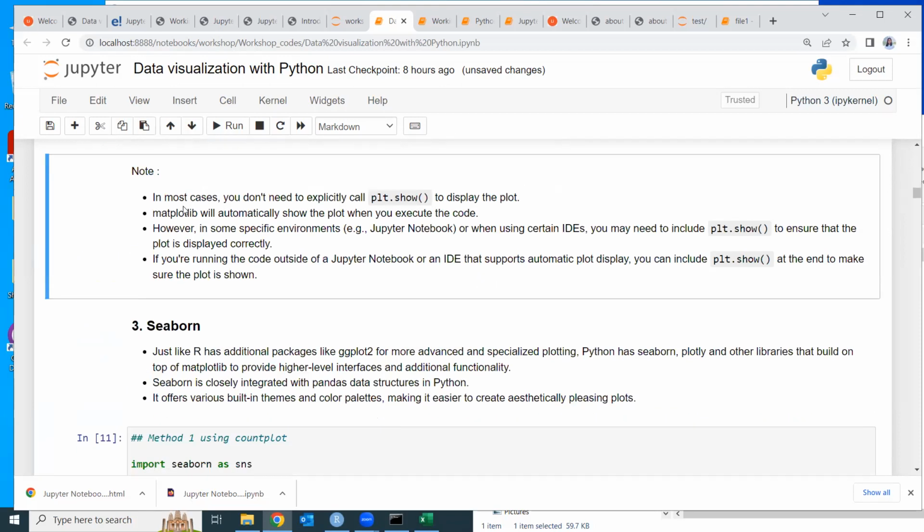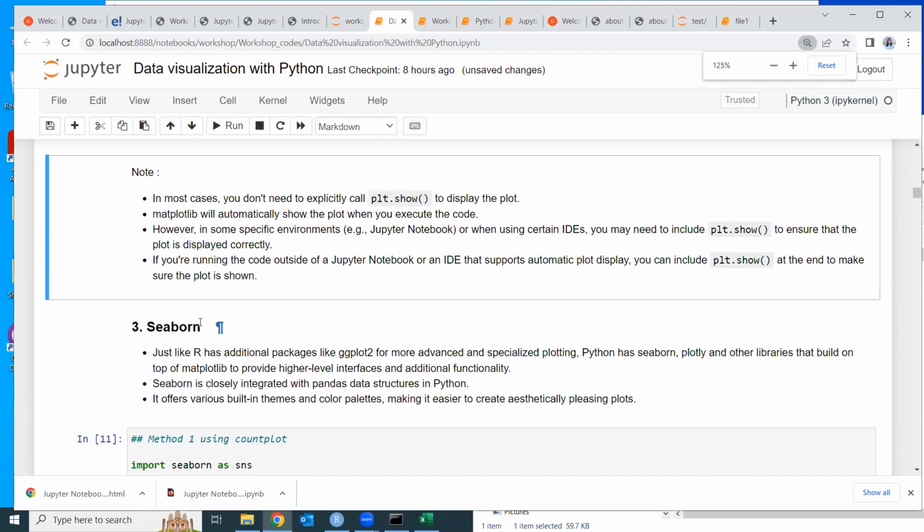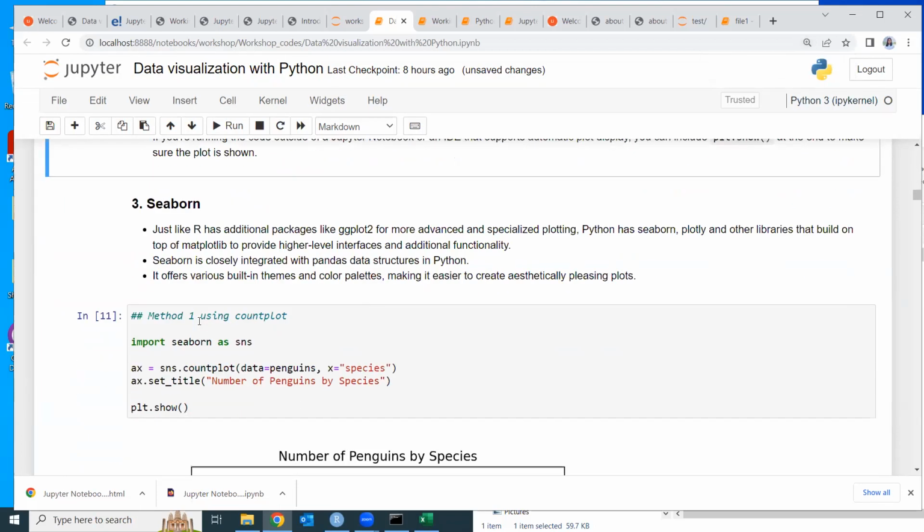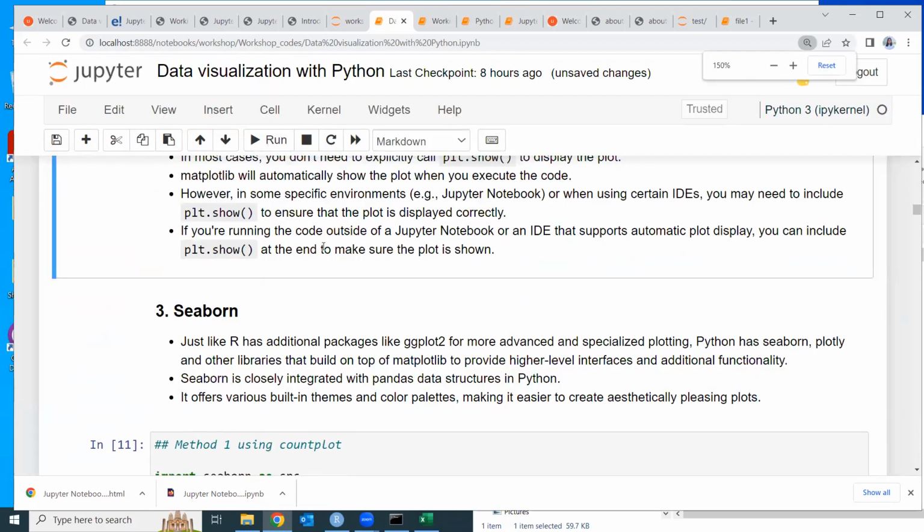Another popular plotting library in Python is Seaborn. Let's talk about that package as well. Just like R has additional packages like ggplot2 for more advanced and specialized plotting, Python has Seaborn, Plotly and other libraries. Plotly is another package that we are going to explore. These allow you to improve the features of the final output of the plots.